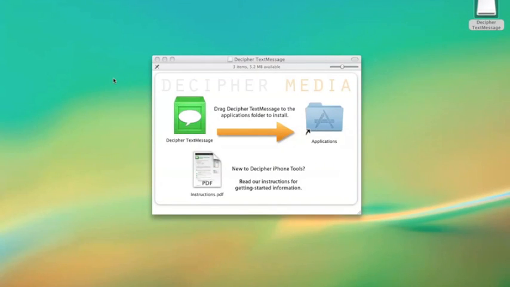This is just a quick video to show you how to get started using Decipher TextMessage to copy the text messages from your iPhone to your computer. I'm starting the video at the window that you would see after downloading Decipher TextMessage for Mac.